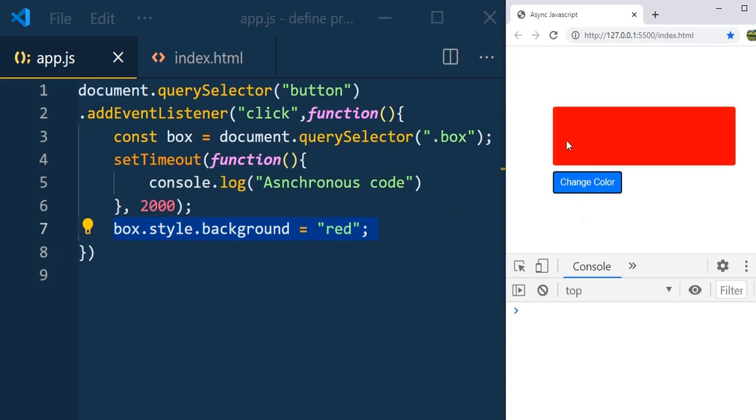So you can see that it changed the color. After that, you can see asynchronous code is printed. So this way asynchronous code is non-blocking and parallelly we can run the code that we want.